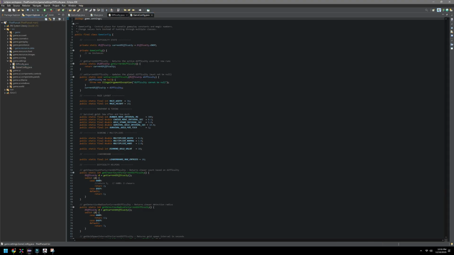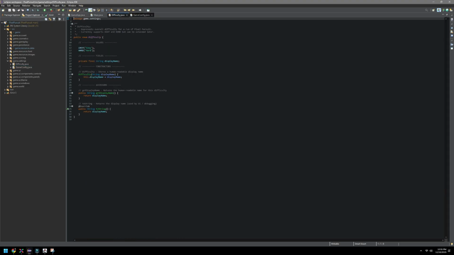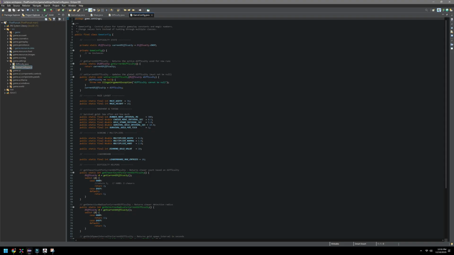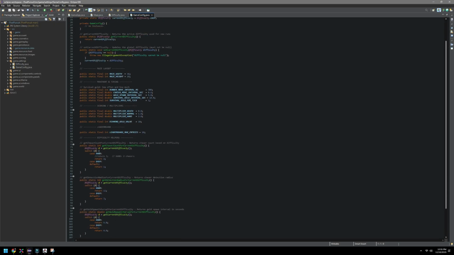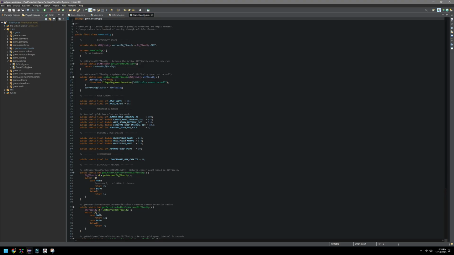So, to summarize, the settings package here, which includes difficulty and game config, creates a difficulty enum to represent easy versus hard. It centralizes all the tuning in game config, and then it exposes all these helper methods that other systems use for things like chaser count, detection radius, loot spawning, and multipliers. So this makes it so that other files like runner, chaser, session, and scoring can just call game config instead of hard coding these values.